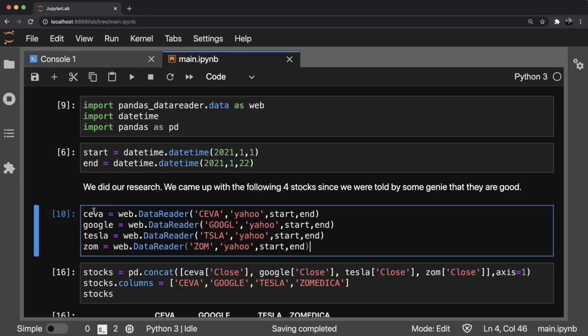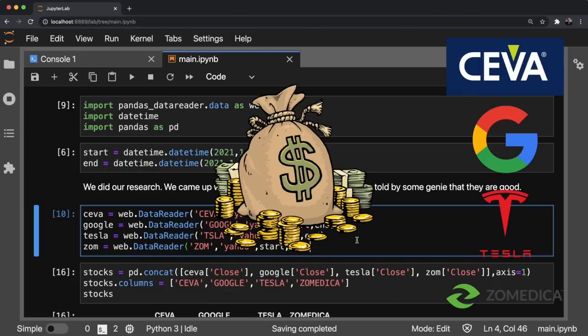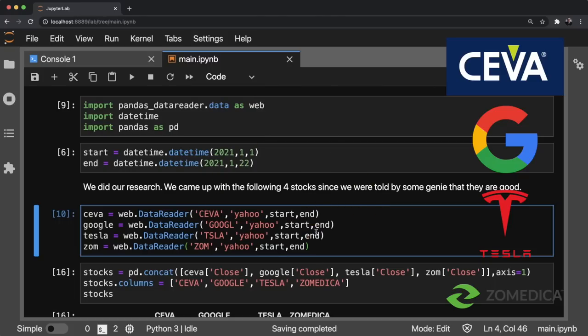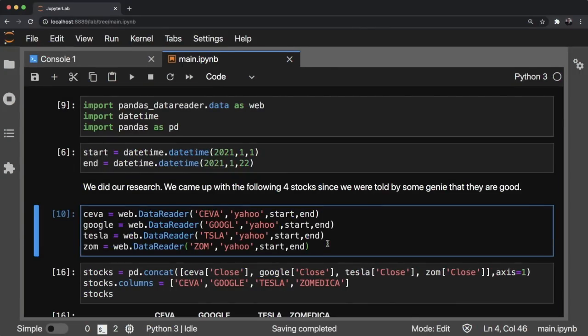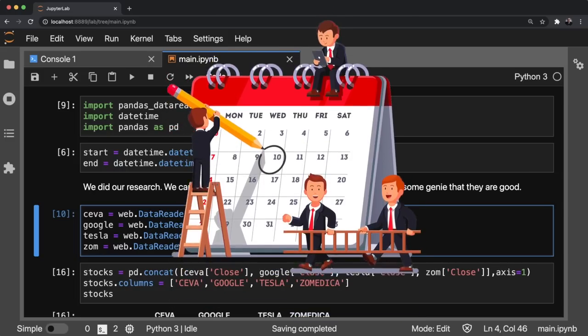So for example, if I have the following stocks that I did my research on and I found that there's potential in these stocks, such as Siva, Google, Tesla, ZooMedica, well, if I have $1,000, how can I distribute this $1,000 into those 4 stocks? This study could be replicated to any number of stocks. So all you need is a starting date and an ending date and you're good to go.